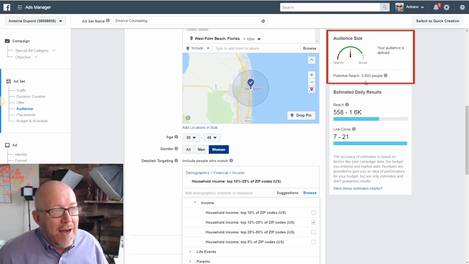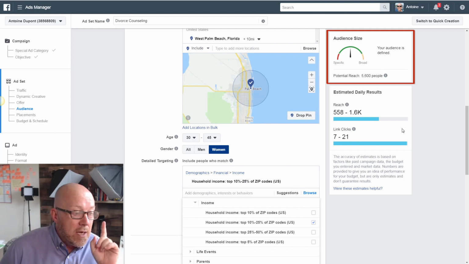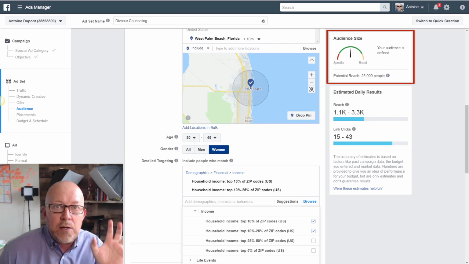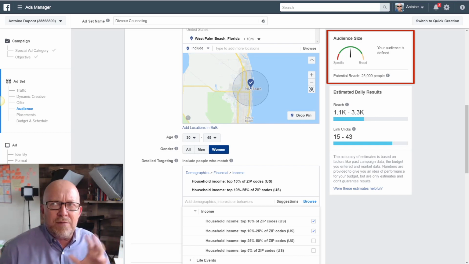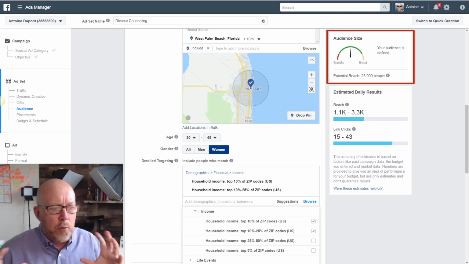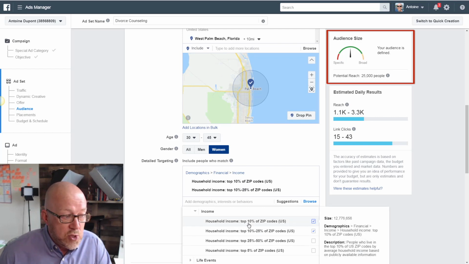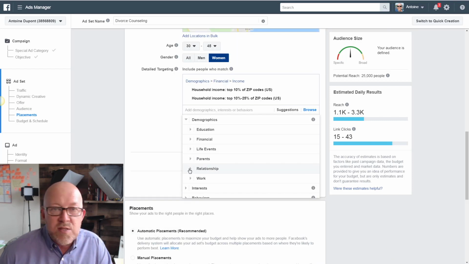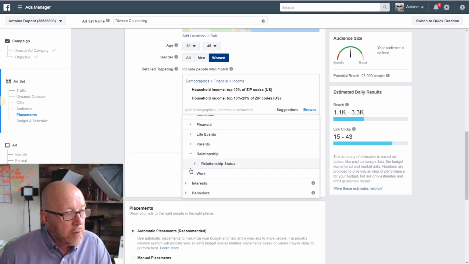Right, and then look at the numbers here. It changed from 120,000 to 5,600 people. That's just the income. If I also add the 10% bracket, it's going to increase that. It just went back up to 25,000 people. So I can play with this and see, oh, well, 5,600 people is not enough, so I want to include a bigger group of people. So I just take the 10 to 25% income household in the US, and now I have 25,000 people. Right, so same thing with relationships. I'm going to click on the little arrow next to relationship, and it opens up relationship status.